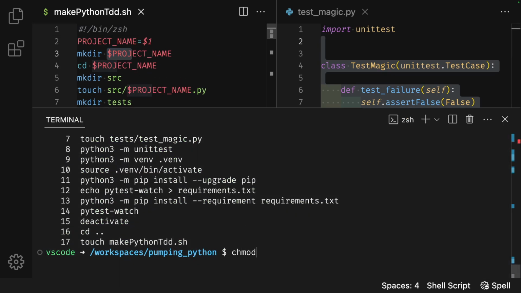To do that, I'll call the chmod program. chmod changes the mode of a file that it is given. I'll give it the +x option here, which says make the file executable. So give it make_python_tdd.sh. Enter to run it, and it is good to go.